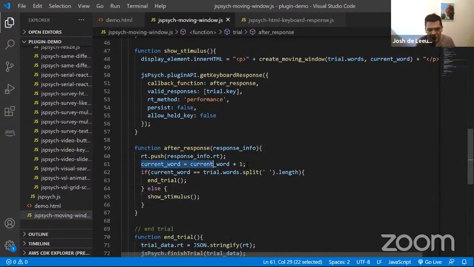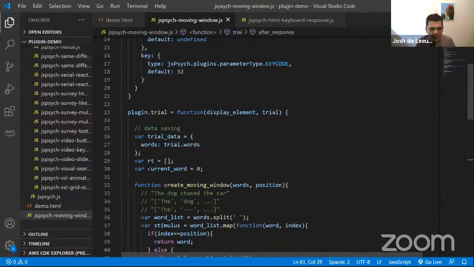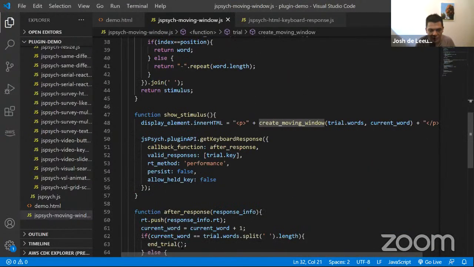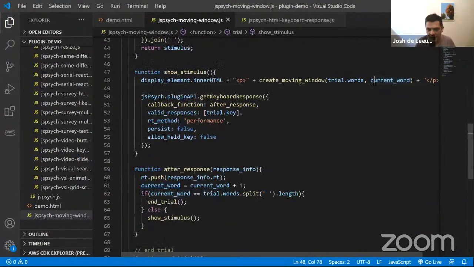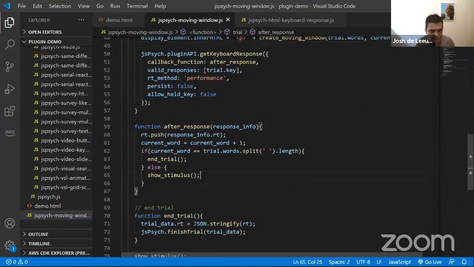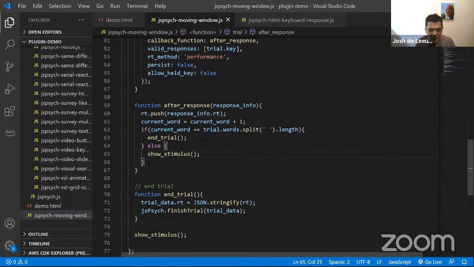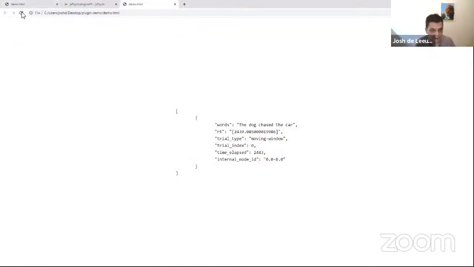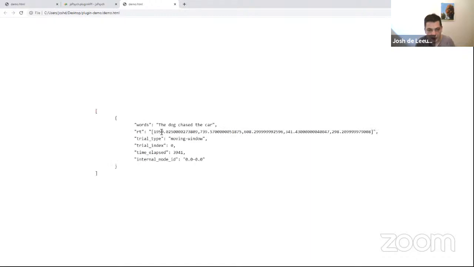Because we're updating this current word variable, and that variable is not really a global variable, but a variable that exists inside of the plugin.trial method, it's outside the scope of just this function. You can use it, change it, and access it here as well. Okay, so I think that this will show the entire string now. Let me check that. So we have the dog chased the car, and we get all 5 response times here.